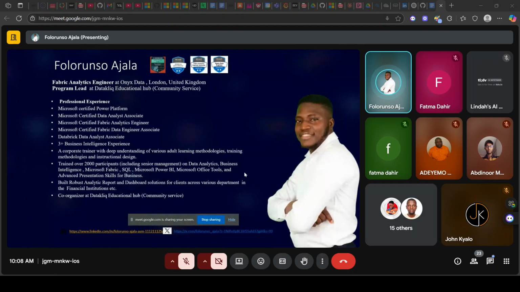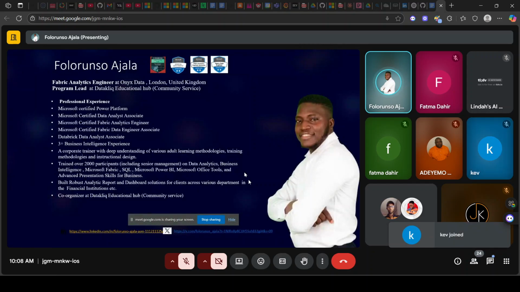Okay, so just like Fatima already introduced, my name is Folorunso Ajala, and I'm a data analytics engineer. I currently work at Honest Data, and I'm also part of the program lead at Data Click Educational Hub, where we do community service, where we do learning, just like the Kenya user group, to learn together, to share knowledge together.